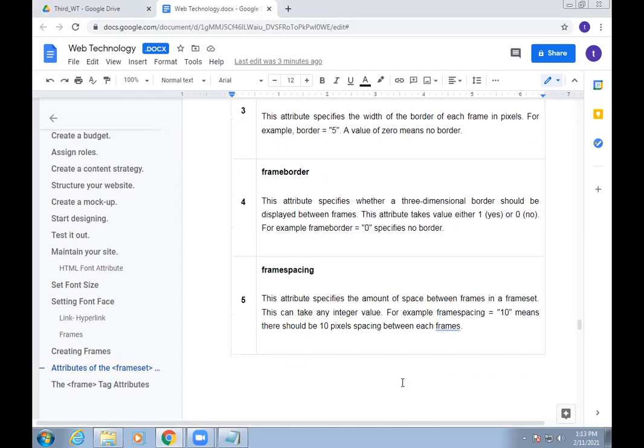The last one is framespacing. With this attribute, the amount of space between the different frames in the frameset can be specified. It accepts any integer value. For example, if you give a framespacing value of 5, it indicates there should be 5 pixels of spacing between the frames.